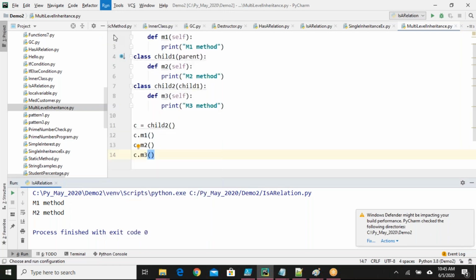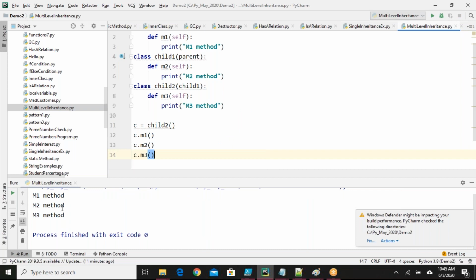Let me run this file. Multi-level inheritance: I'm getting the m1 method, m2 method, and m3 method. Clear to everyone? Multi-level inheritance is straightforward and simple, right?